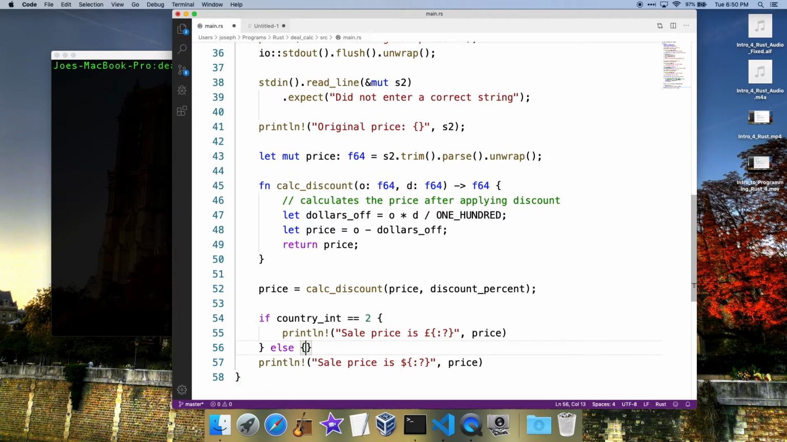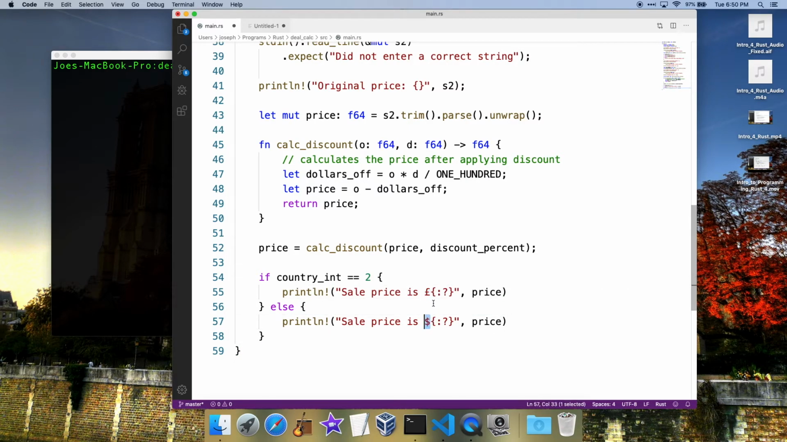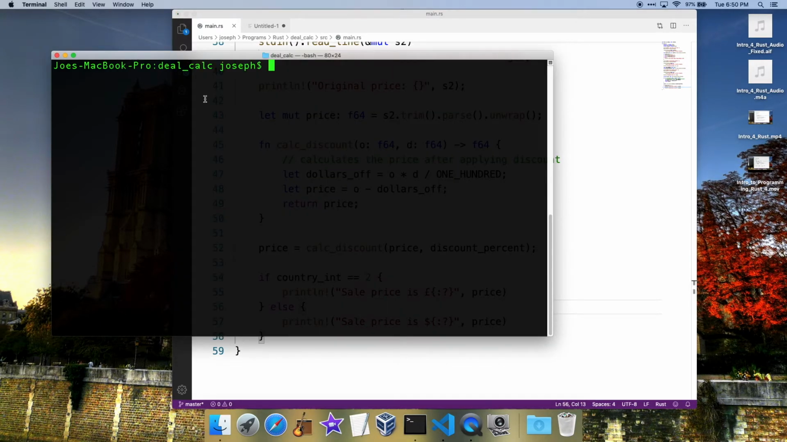Else, so basically if it's not 2, no matter what else it is, any number, it's just going to be US. Anything else, just print line this. So now, based on whatever country the user chooses, they will get either a pound sign or a dollar sign. Let's save that and give it a shot here, see if we got anything to debug.